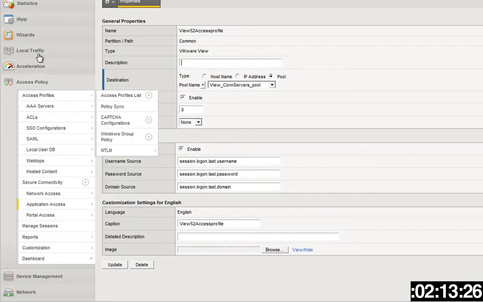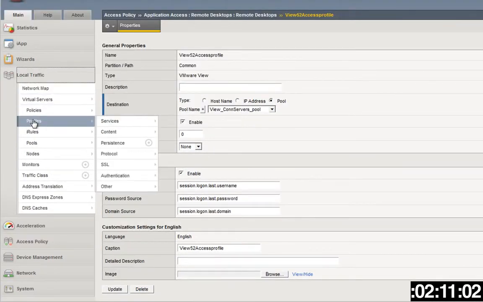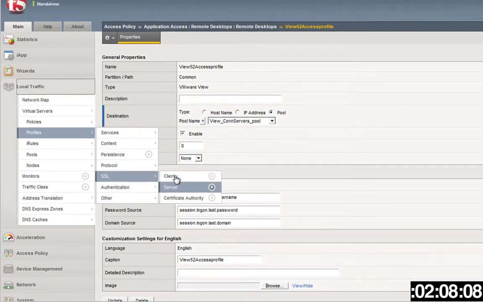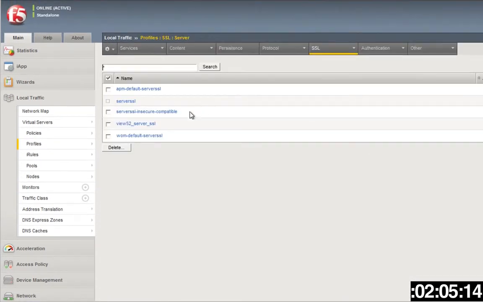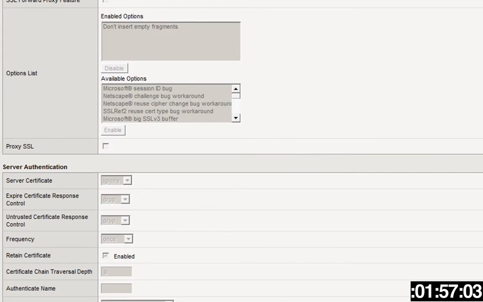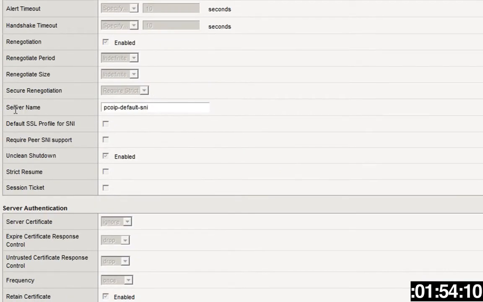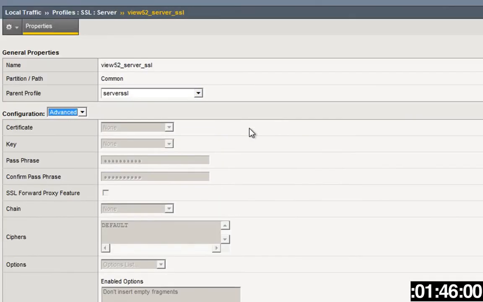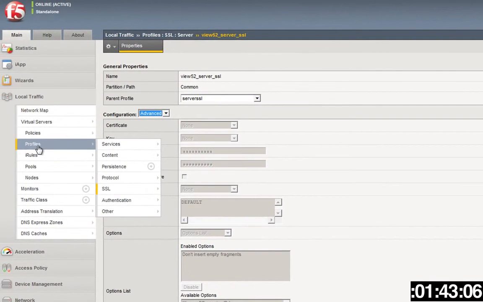Next thing you need to do is actually go into local traffic and create a profile, SSL, server-side profile. And this is important. This server-side profile I created here, this View 5.2 server SSL profile. One of the things you're going to have to make sure that you do is here in this server name field, you've got to enter PCoIP-default-SNI. That's what you've got to do for this. You base it off of the server SSL profile. Got that profile. Earlier, I'd created a client-side profile as well. That client-side profile is using my wildcard certificate for this environment and chain certificates, all that stuff.